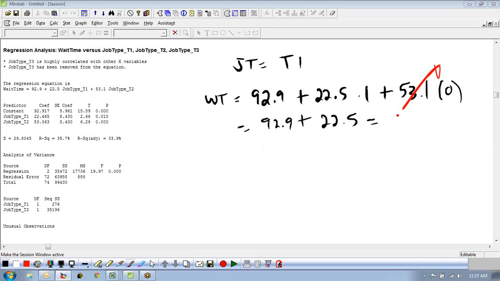and I just get 92.9 plus 22.5, and voila, let's see if I can do the math in my head. 92 plus 22 is 112, plus 2 is 114, plus 1.4. So it's 115.4. Okay, I rounded a little bit before, but that's what we got for our answer before. So it's exactly the same. Darn Minitab for putting it into a different formula, but there we go. It's basically the same.